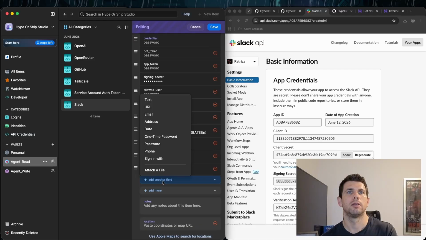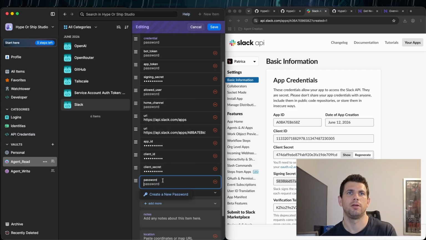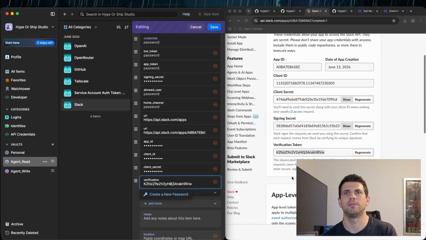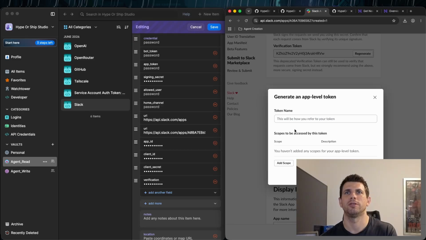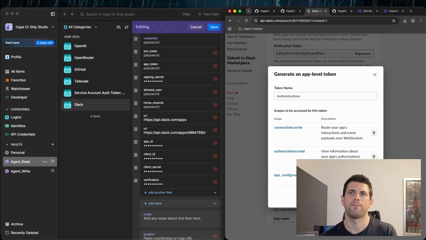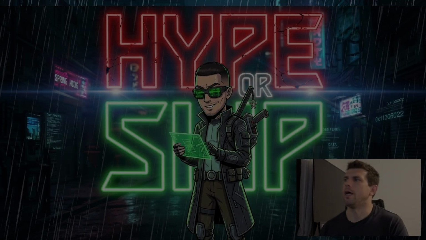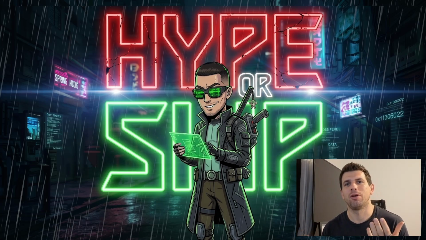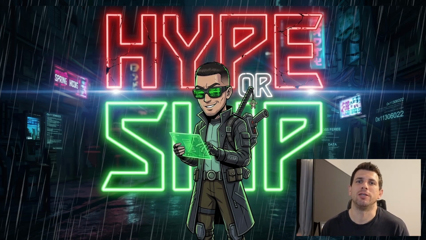Add another field, password, verification. You don't have to copy me on this. It's my thing of doing it. We're going to do the app tokens, so authentications. I'm going to add the scope of each here. Generate it. Now, later on in the video, you'll find out that I actually made a mistake and I got my app token and bot tokens mixed up. So swap them around from what I tell you in this video, and you'll be fine when you get to the install step at the end.